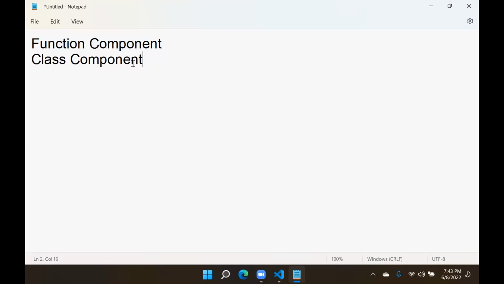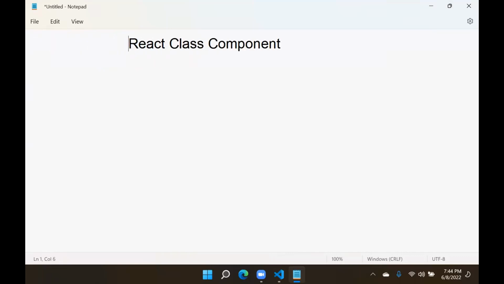So function component, how to configure, how to define, some techniques I explained. Components can also be a class. We can have a class component. How to define a class component? Let's see. React class component. Previously, we learned function component. Class component, that means you know already in JavaScript what a class is.